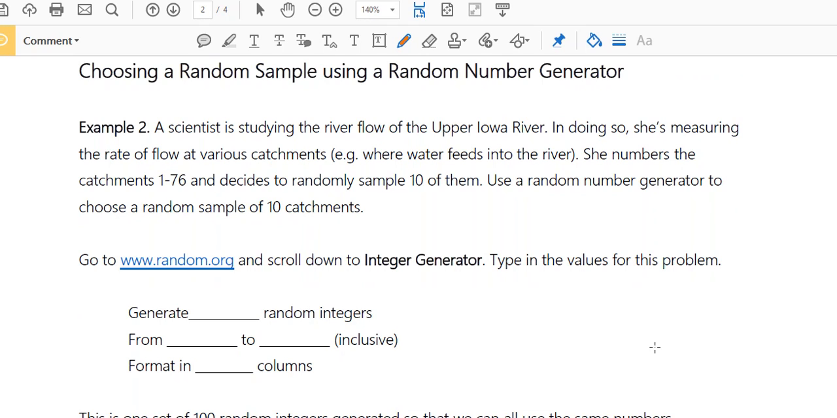And here's another example. A scientist is studying the river flow of the upper Iowa River. In doing so, she's measuring the rate of flow at various catchments, which is where the water feeds into the river. She numbers the catchments 1 through 76 and decides to randomly sample 10 of them. Use a random number generator to choose a random sample of 10 catchments.